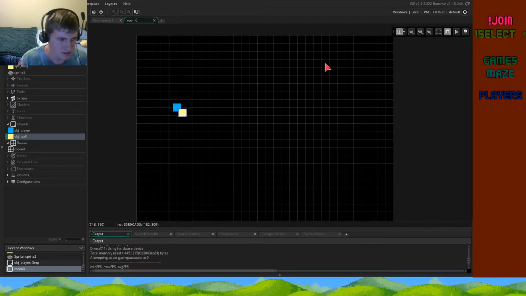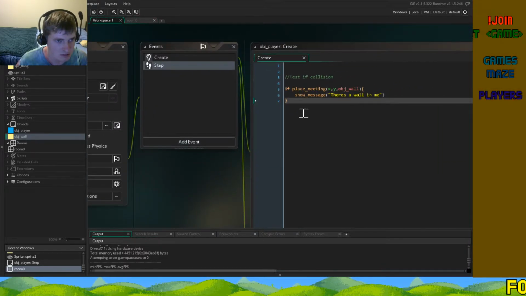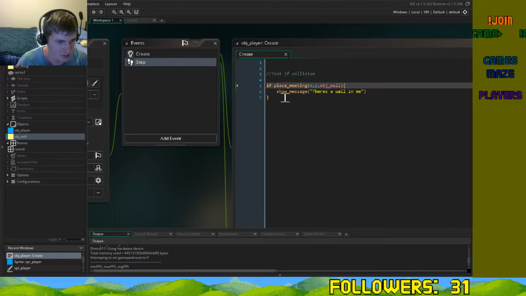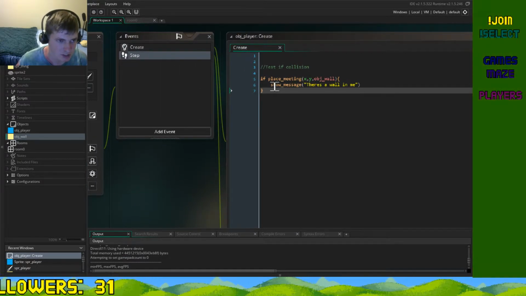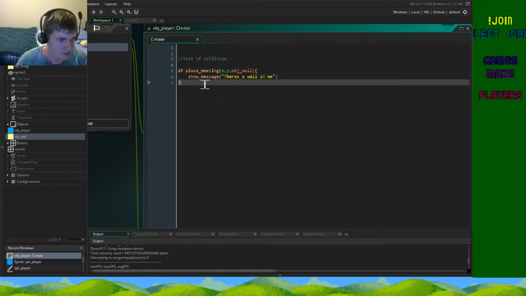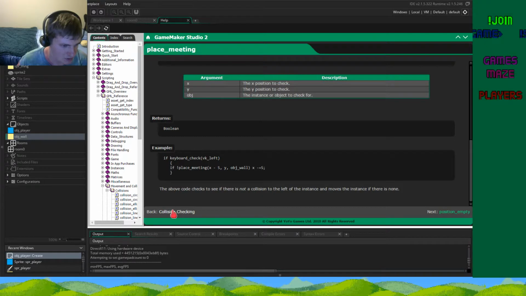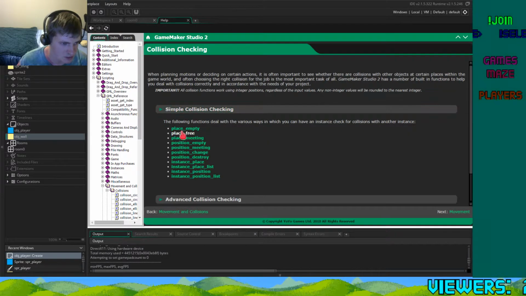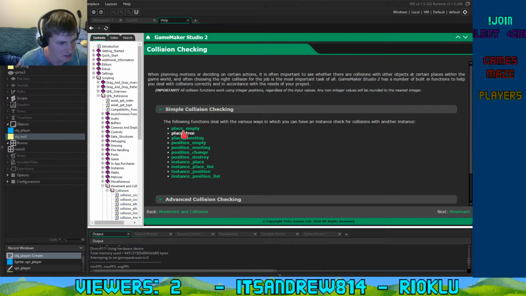Was this the create event? Because that only happened once. Oh, it was the create event. I meant to put that in the step, but that's okay. Anyways, there's a simple collision for you. There's a bunch of different types of collisions, though. We're not going to go over them all, but let's see if there are any other ones. Simple collision checking.